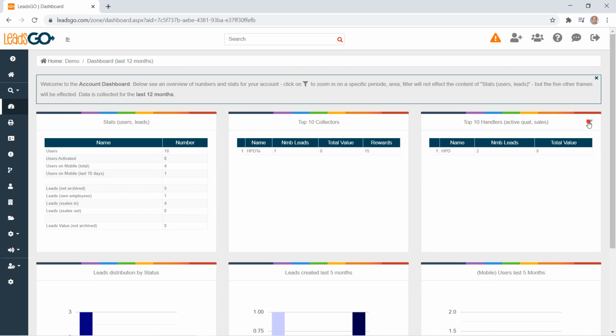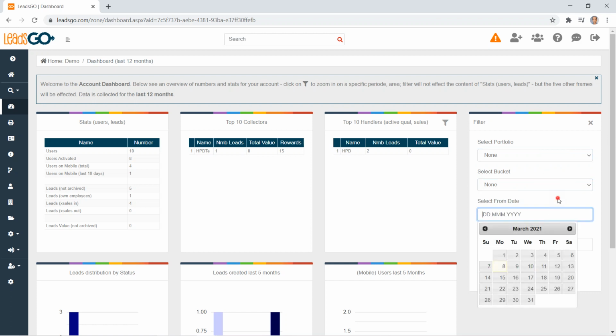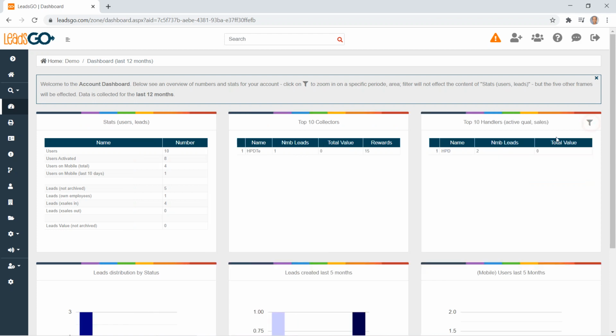You could at any point enter search criteria for this dashboard to open up for portfolios if you have access to portfolios, or if you want to look at specific buckets, or set a certain start and end date for this dashboard.